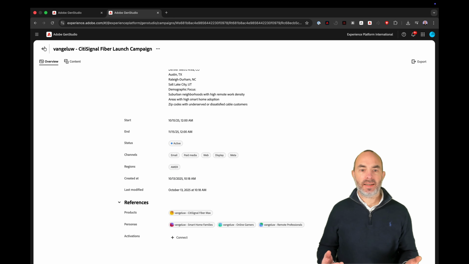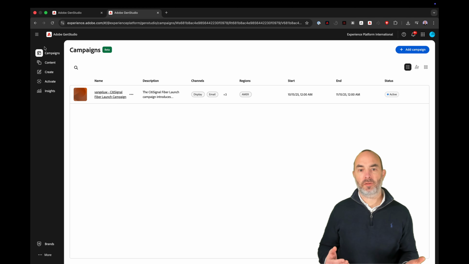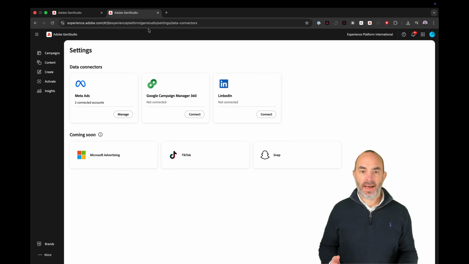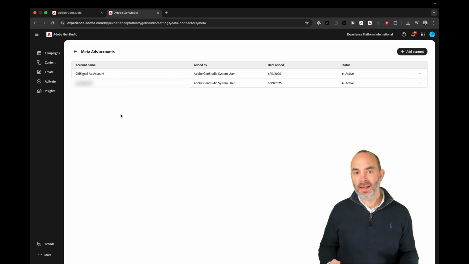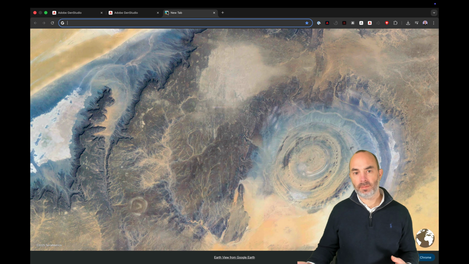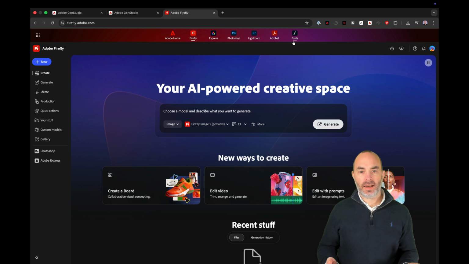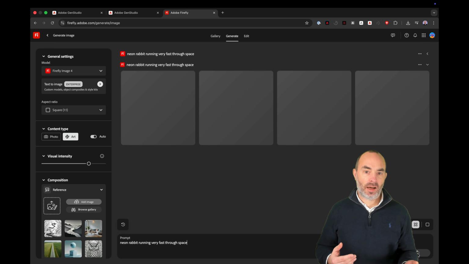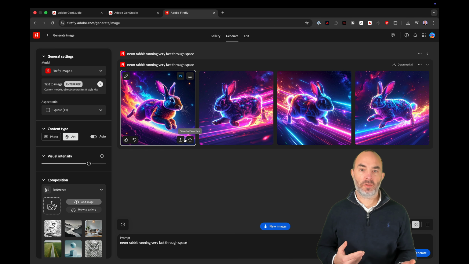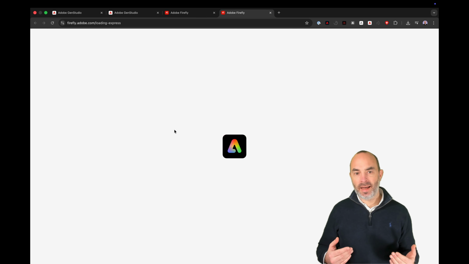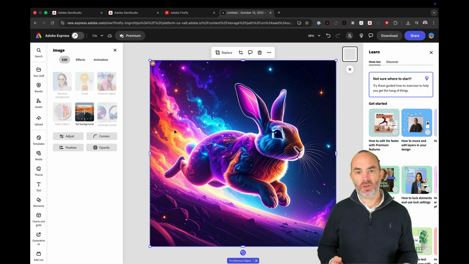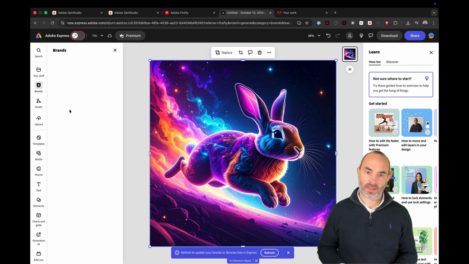I'll be creating a Meta ad next, and before doing that, I've connected my Meta business account to GenStudio for Performance Marketing, so that when I create and publish a Meta ad in GenStudio for Performance Marketing, it will be sent to Meta automatically. In order to create my Meta ads, I'll need some content. There are a number of ways to do that, and in this example I've chosen to create my image using Firefly, and then I've chosen to edit that newly generated image using Adobe Express, after which I'll be storing it in Adobe Experience Manager Assets.